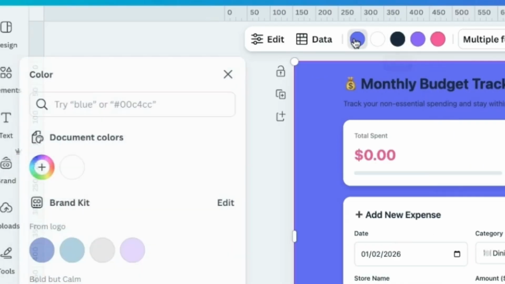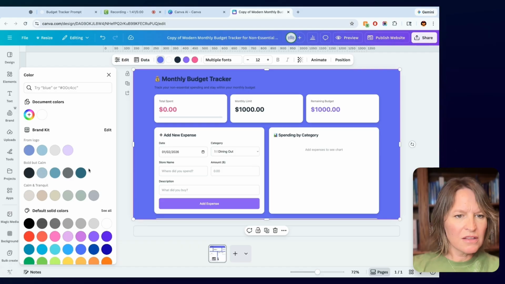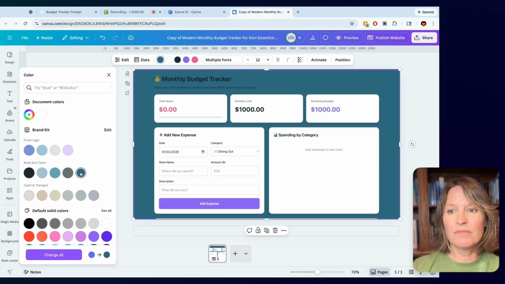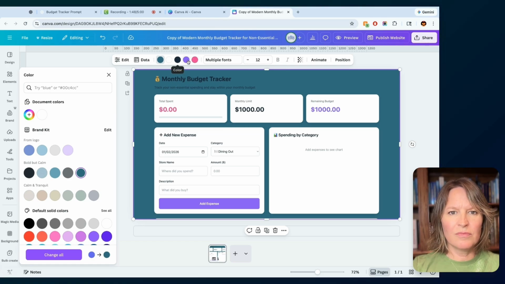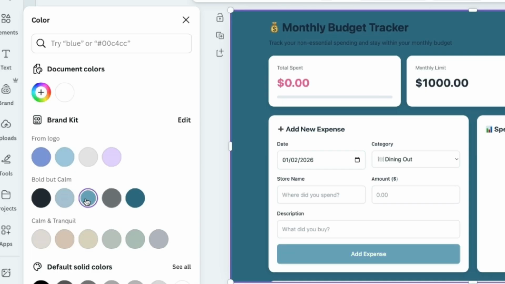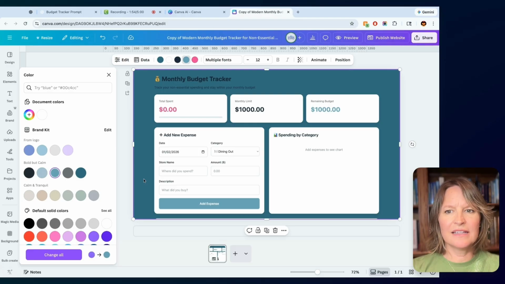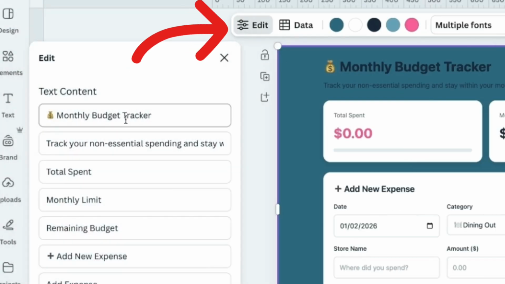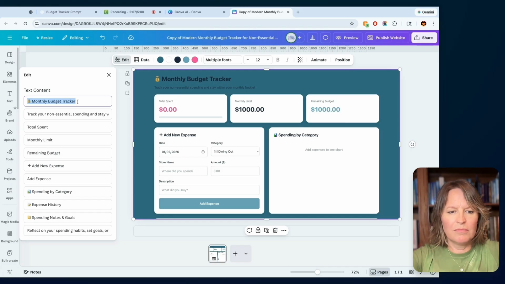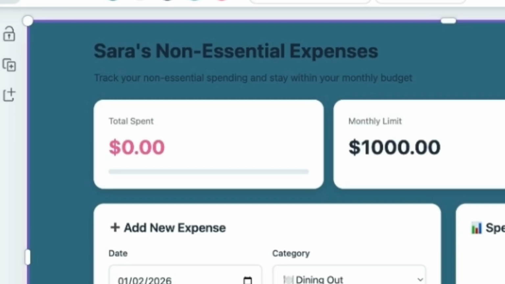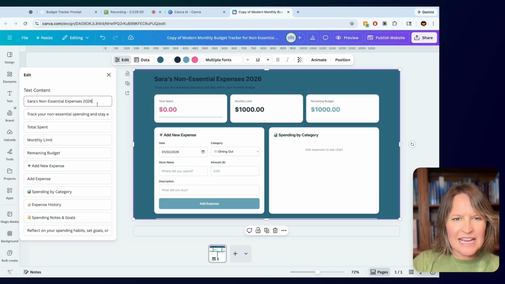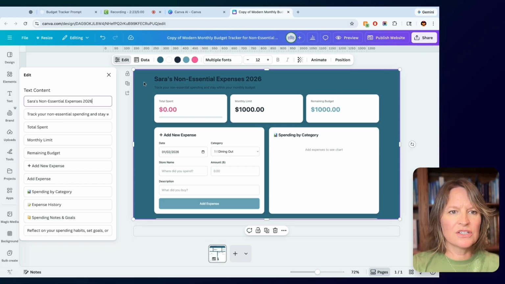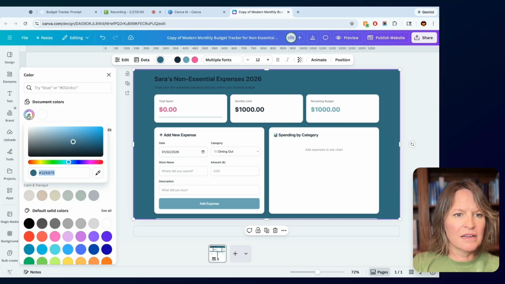Let's say I don't want this kind of purple color. Maybe I want this more foresty green blue. And to complement it, we'll do that. Okay, and I actually do like the pink with that. So to edit the text words, I click edit, and I can change that. So I don't want it to just be called monthly budget tracker. I want it to be called Sarah's 2026. And that's actually kind of hard to read. So let's change this color a little bit more.